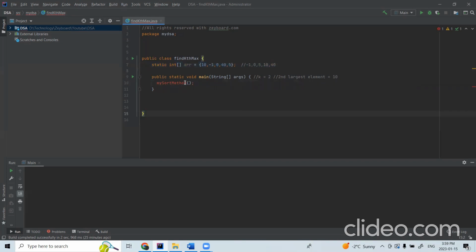Since it's global, I need not pass anything here inside the brackets. No parameters required. Let's have this method, create method.